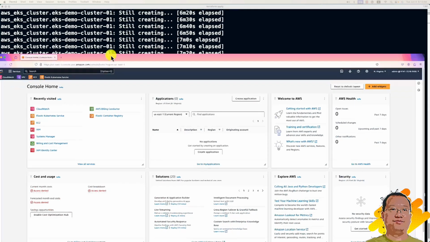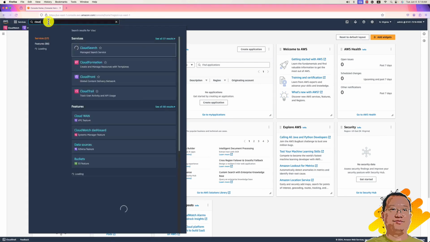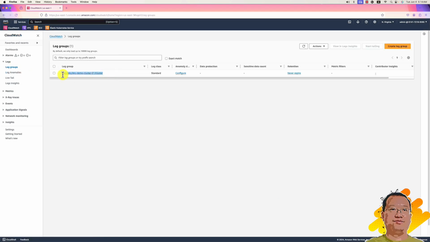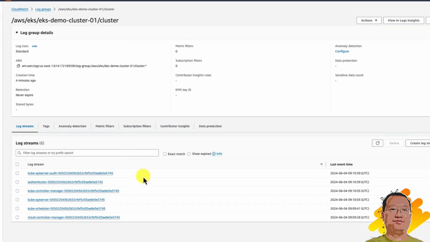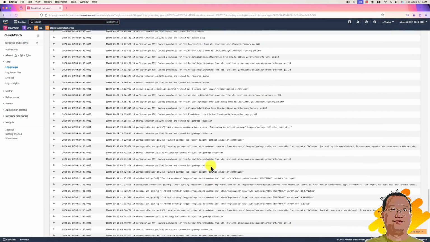Let me log in and open the AWS Management Console. In the service area, search CloudWatch. In the left side navigation menu, select Log Groups. Our control plane log was created successfully. Click the log group. You will see all the related logs, such as kube-controller-manager, API server, scheduler, or controller manager. We can click the log link, such as kube-controller-manager, to see all the log details.